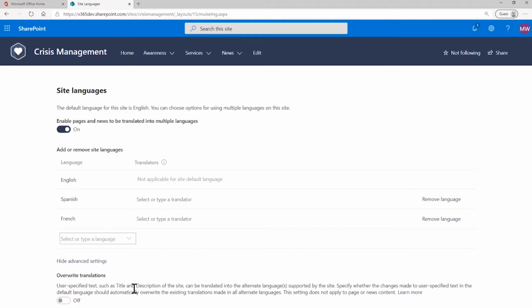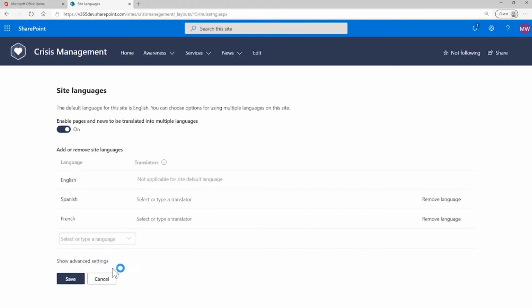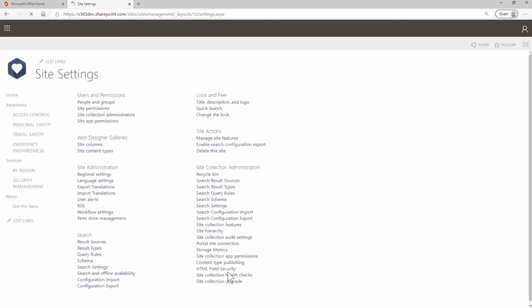If I click on the advanced, down the bottom, what this has now given me is the ability to override the title and description of the site as well. So it's given me some additional options that I can then utilize to really make my pages multilingual. So now that I've done that, let's just hide that and let's go and save. Okay, and I'm just going to return back to my home screen.